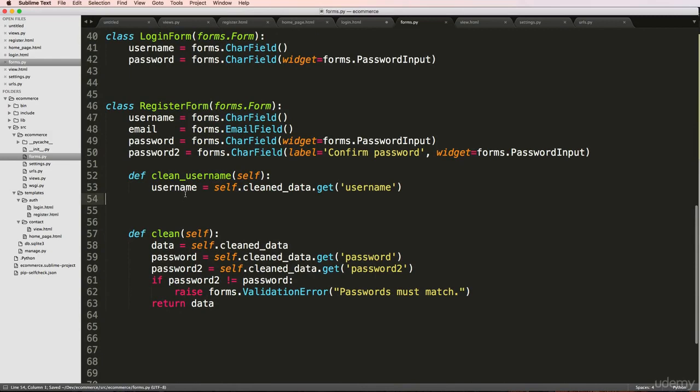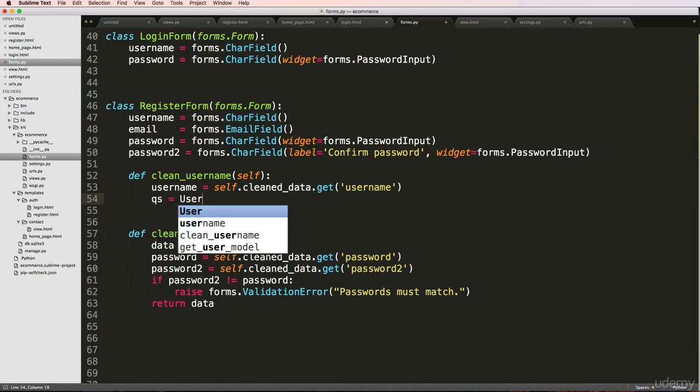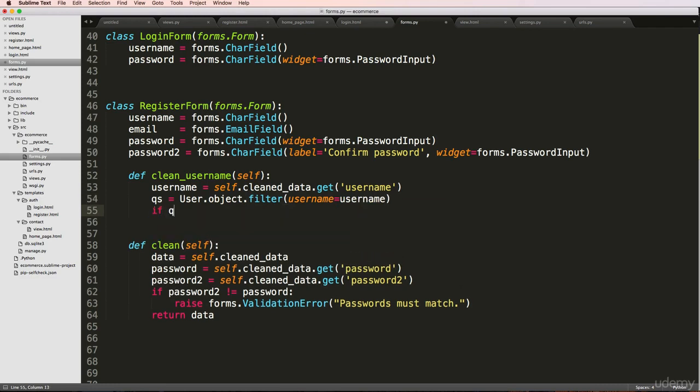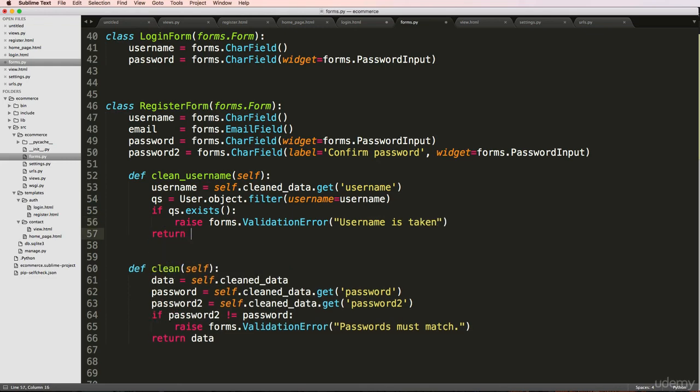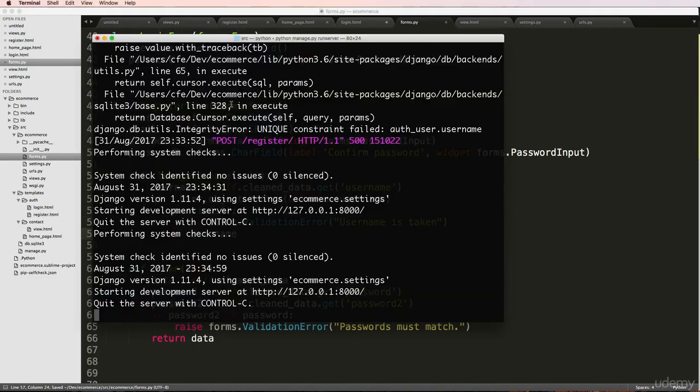And we're going to just say qs. We'll talk about query sets later, but I'm just going to show you it so you understand. User.objects.filter and username equals to username. And I'll say if qs.exists, we'll just raise forms.ValidationError, username is taken. And then we will just return username otherwise.